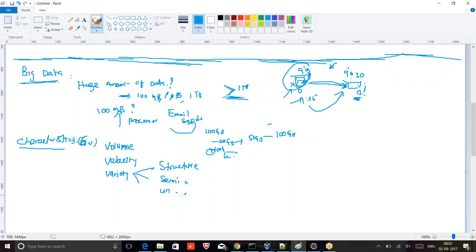Structured means like your tables, which have a proper structure: comma separated, tab separated. The whole data looks very easy to access, and the proper structure will be there. Semi-structured means that when you look at the high level, you may not have a proper structure, but when you go a little down, one level lower, you may have some structure. I'll give you an example. Unstructured means images, audio, video. These kinds of files will not have any structure.